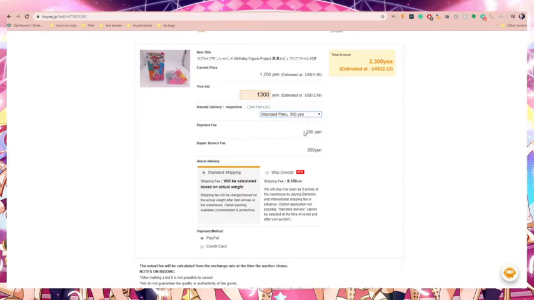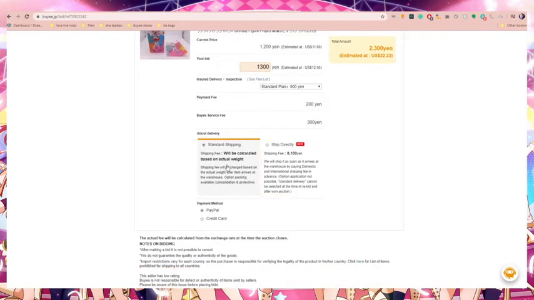And then the payment fee, basically them fronting the money to secure the auction for you. And the service fee is them going in and placing the bids and all of that. Standard shipping means that once it gets to the warehouse, they will weigh it, measure it, and then give you shipping quotes for different options.